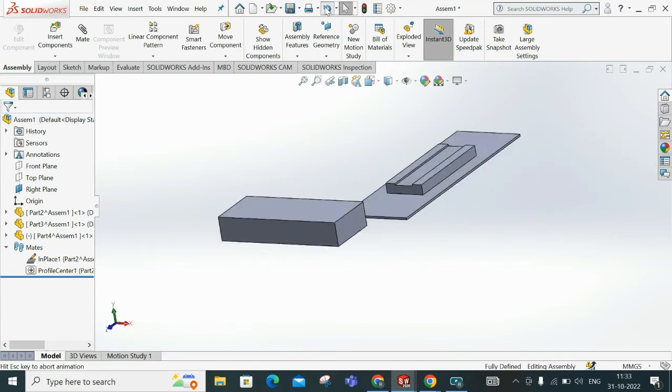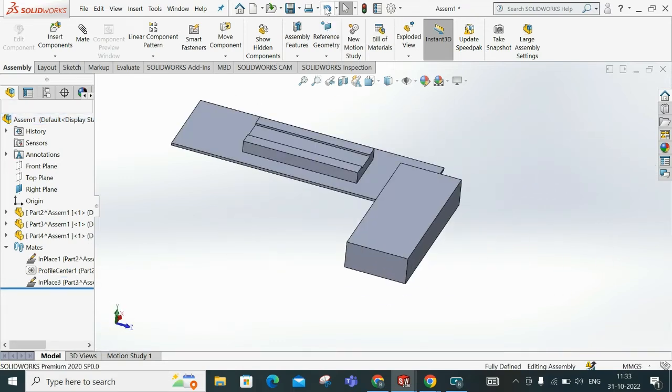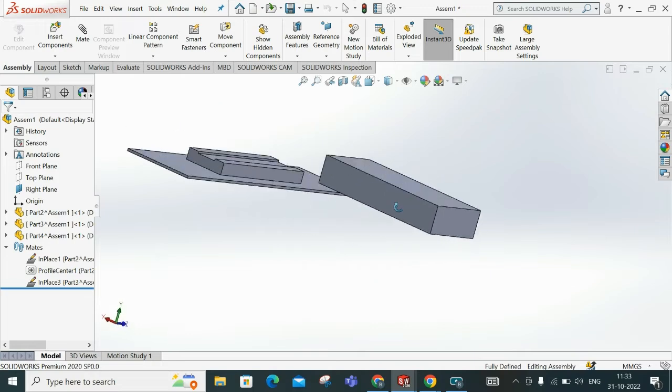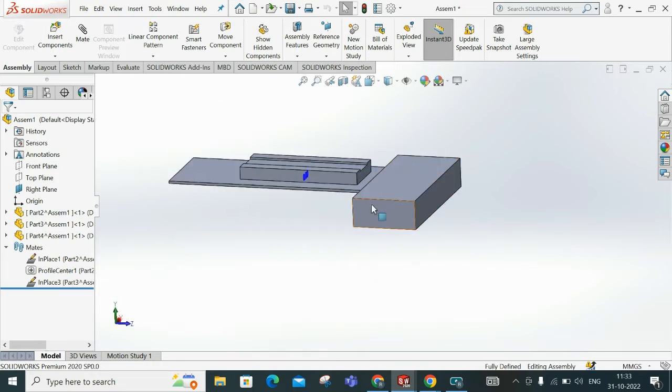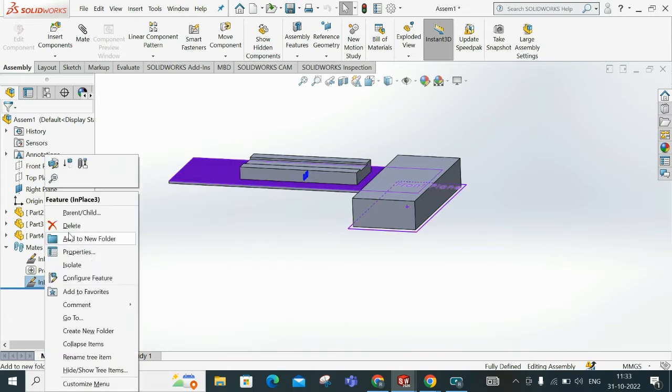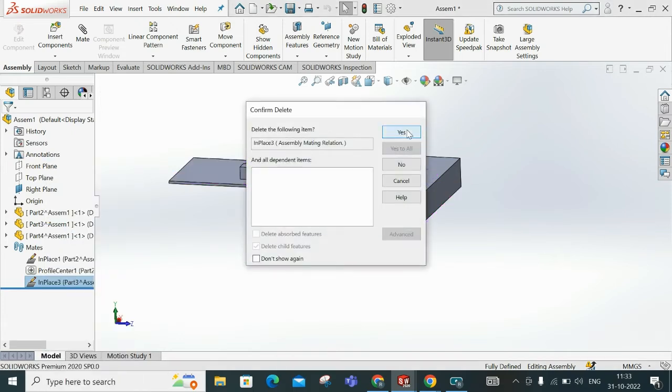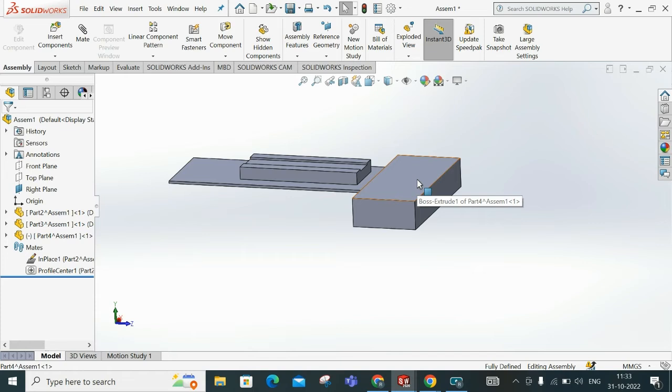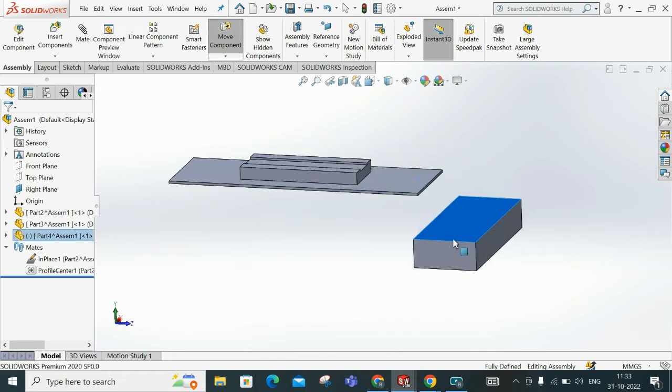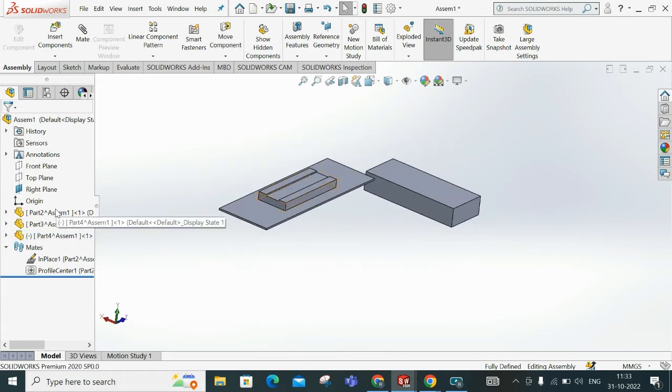Okay, okay. I'm just undoing that, so it's back to the previous stage. It was like this. I have created a new part and it is not movable because there is an in-place mate. I'm just deleting that in-place mate. Now I can move this thing, and there is a center plane like this, right?